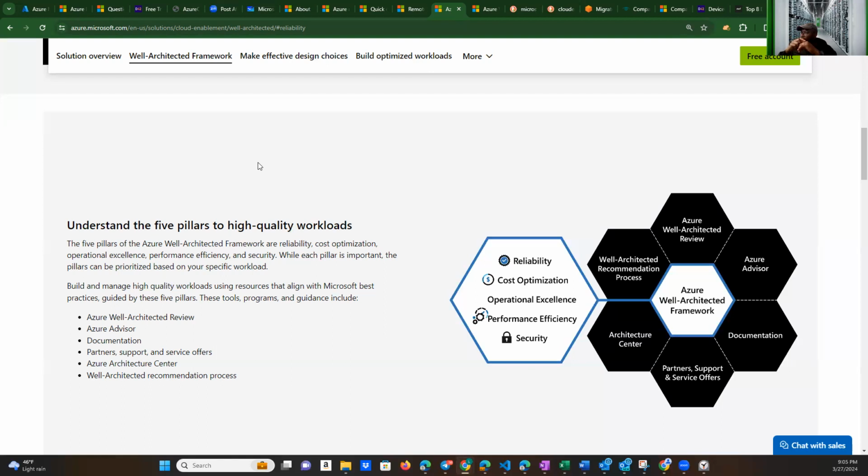Yeah, I have partners. These are different sources to get information. But basically, the well-architected framework encompasses all of these pillars, and it must be reliable, it must be cost-effective, must follow operational excellence, ensure performance efficiency, and above all, ensure security.